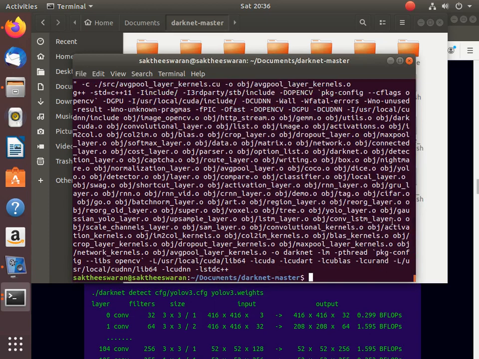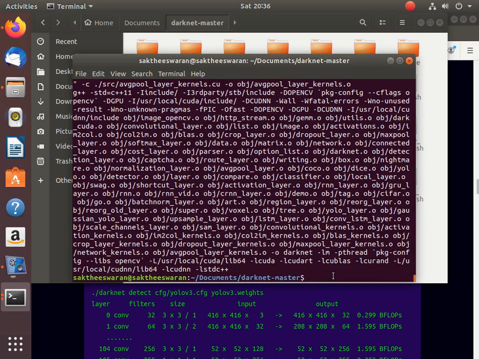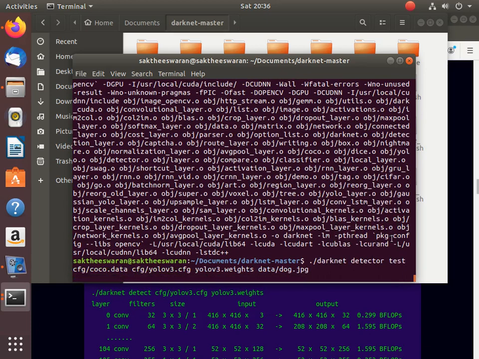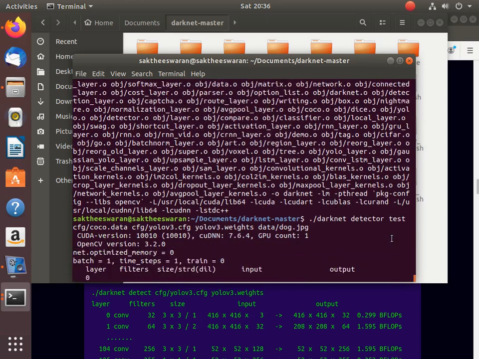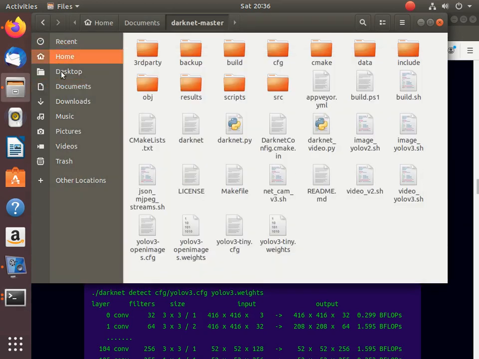Okay, no error has been done. So now we have to check this. So get over here and paste this: yolov3.cfg, weights. Okay, yolov3.cfg weights has not been found.